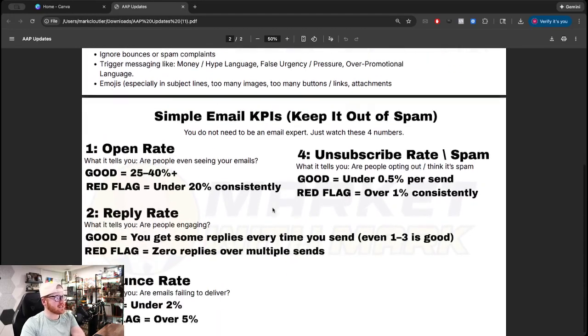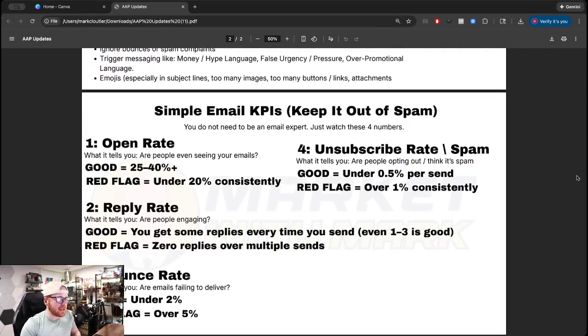All right, next let's look at some email KPIs, right? Key performance indicators. These are just the key four things that you should keep track of to make sure that you're building a good reputation. The first thing is your open rate. Very self-explanatory. Are people opening your emails? We talked about that being the first positive signal when it comes to building an email reputation.